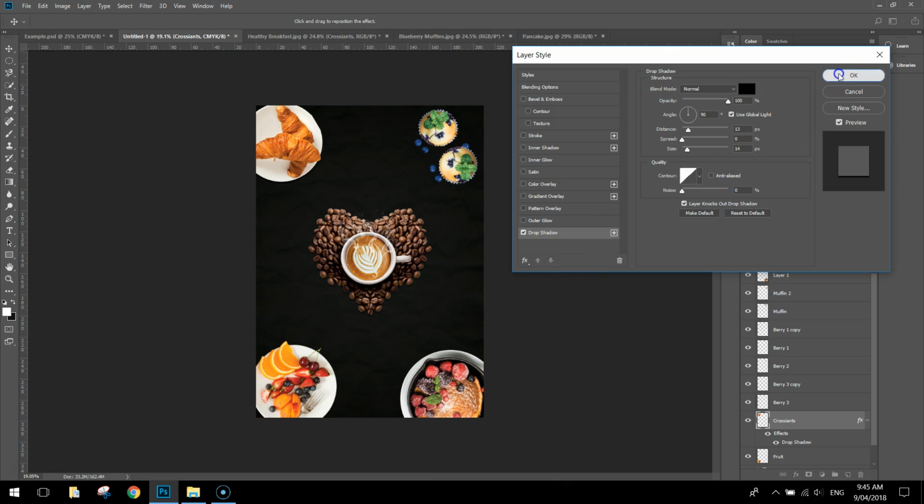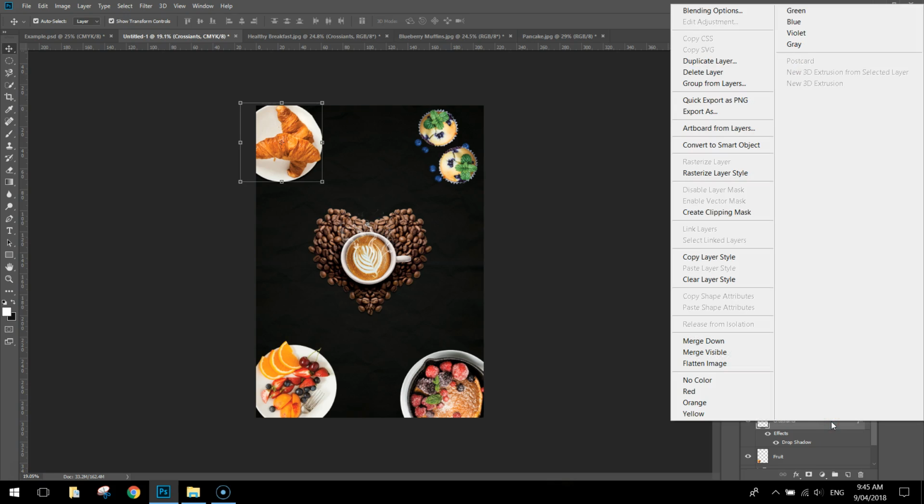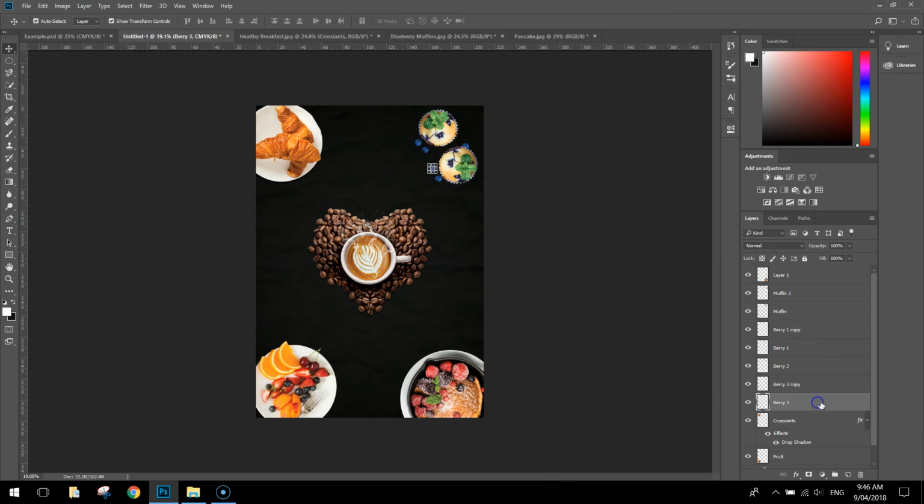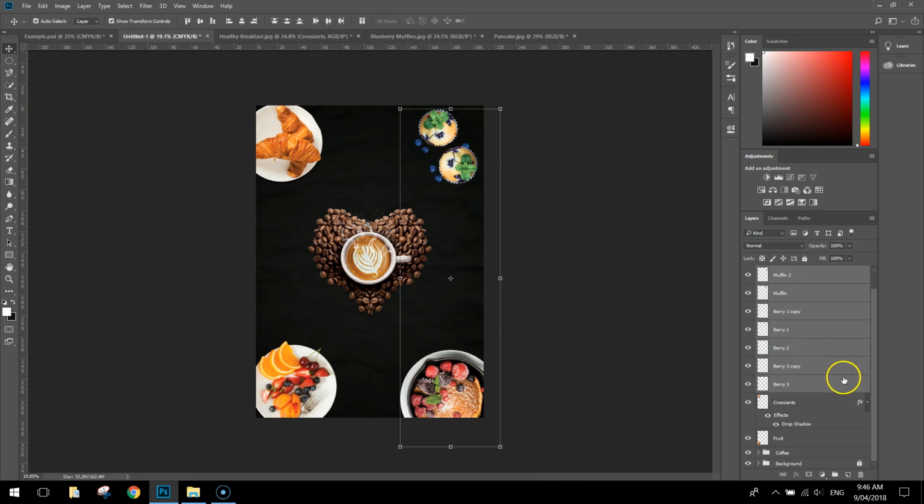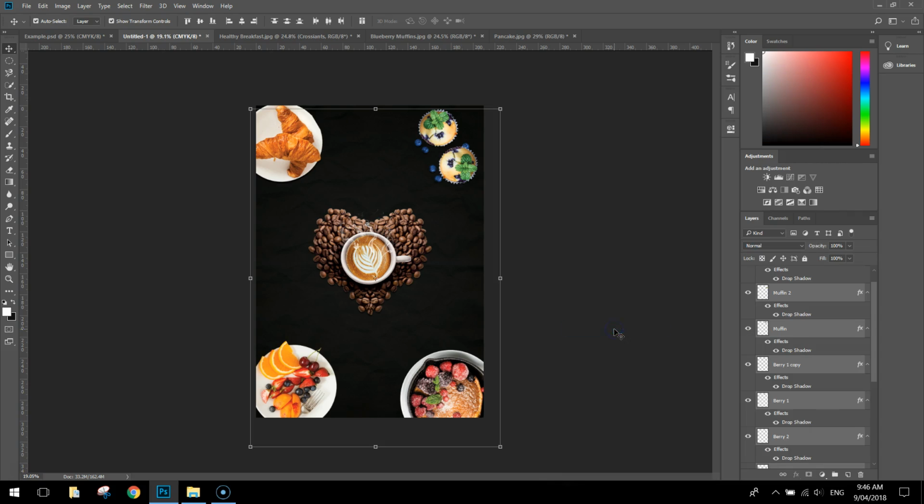So just click OK. Now what I want you to do is right click on the croissants, and copy the layer style. The layer style is just the drop shadow, so it's going to copy that drop shadow effect. Now I'm going to click on every other one of those layers. Let me get the fruit as well. And I'm simply going to right click, and go to paste layer style. And that puts a drop shadow on everything else in my document.